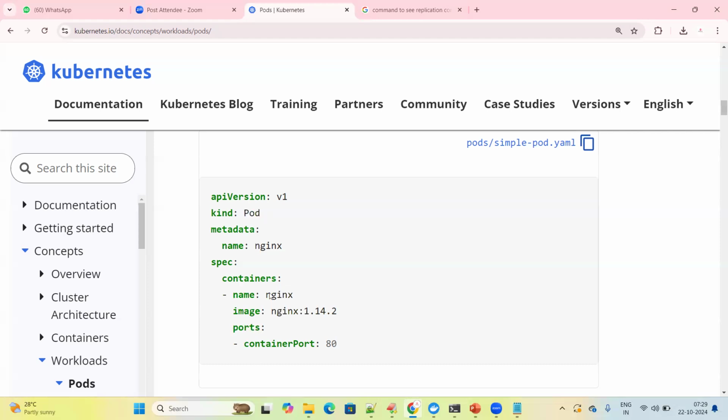If we create a pod and the pod is running, the pod can be accessed. The pod will listen on this particular port. Actually, this is the default port number of Nginx. Usually, we specify the port number like this. We give the ports, and under the ports, we will specify the container port.